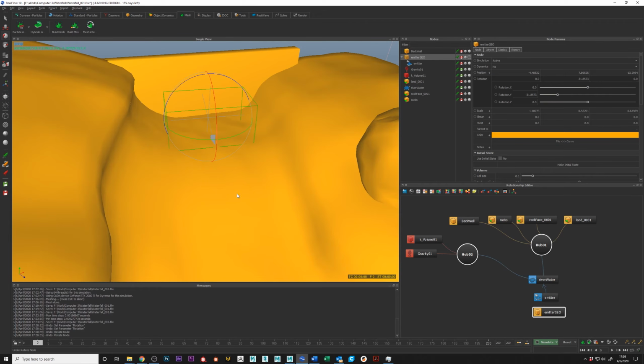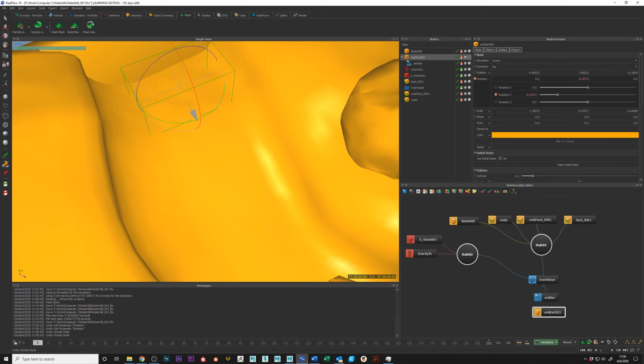So let's go back to frame 0 here, and I'm just going to set a keyframe. And then, I don't know, let's go a few frames. Rotate it just a little bit. Keyframe. Go a couple frames up. Rotate the other way just a little bit. Keyframe. So on and so forth.